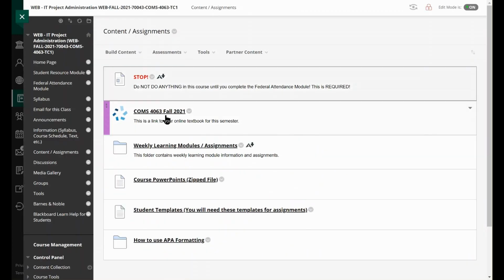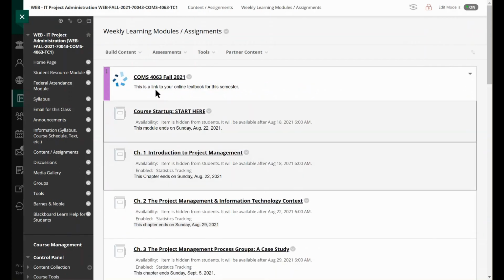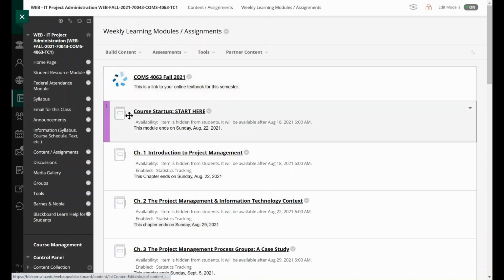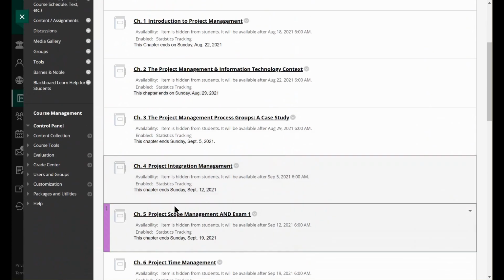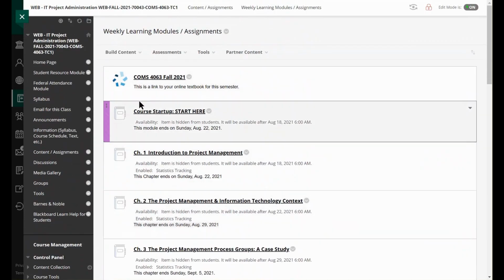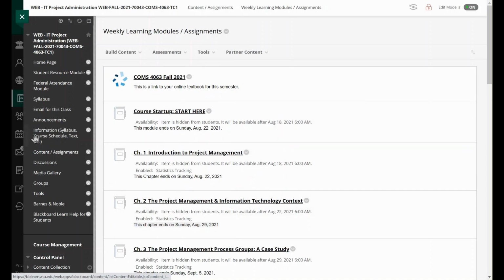All right, so let's go in here and look at these modules. As you see, I have a link to the textbook again, to the Cengage Unlimited, and then here's a folder to get started. So there's detailed information on getting started, and then we go into each chapter after that. You just need to start where it says start, and we'll work through each of those as we go through this course.